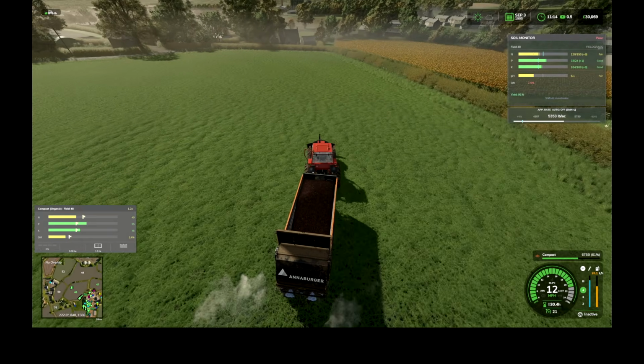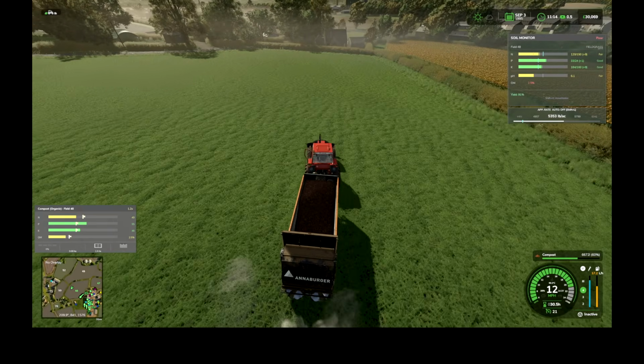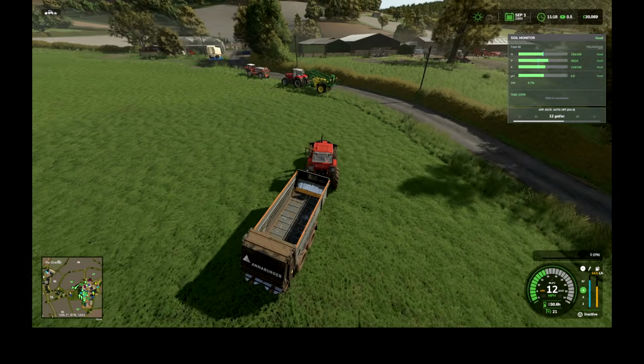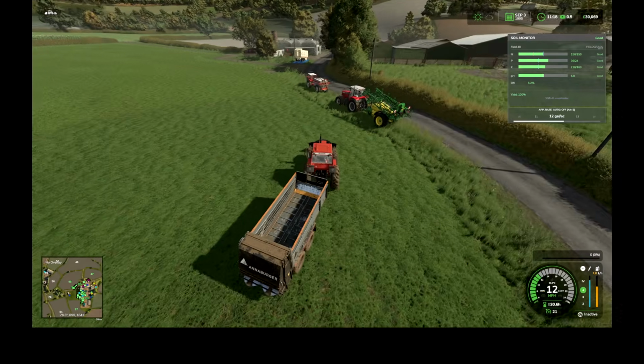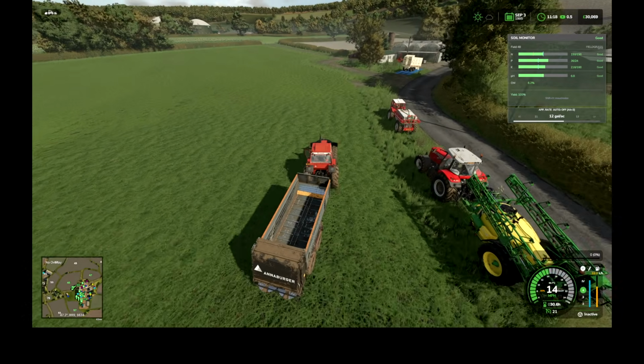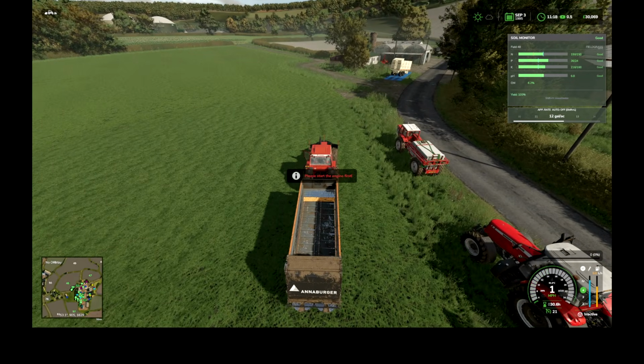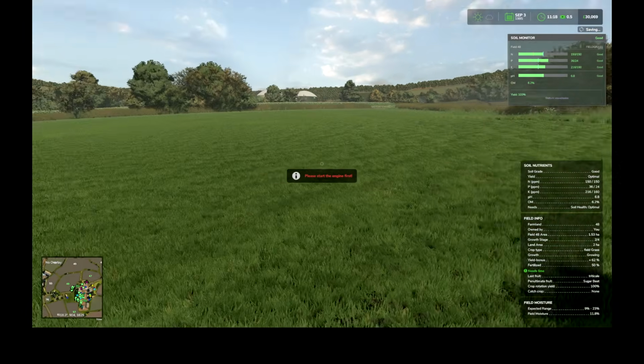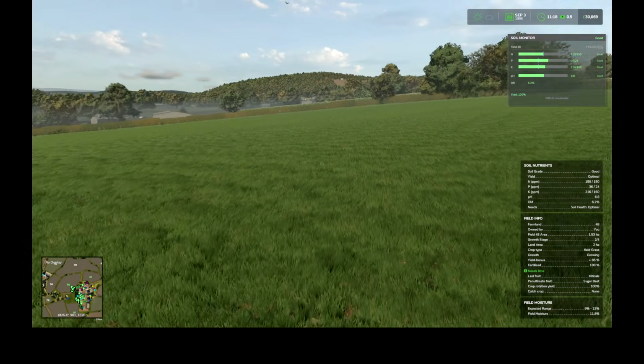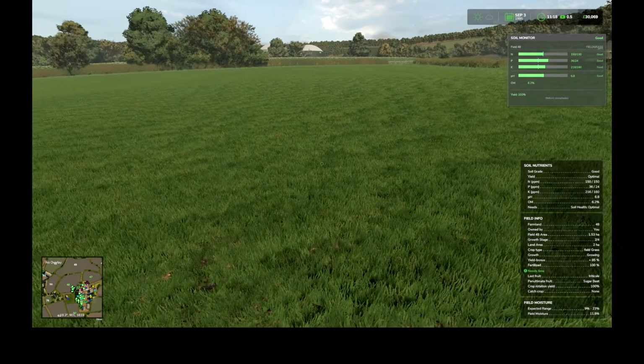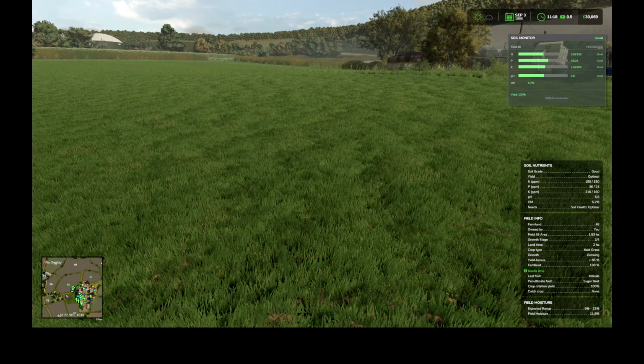So I will come back when it's green. Well, all of them are green. Right, so as you can see, everything is green. And the yield is now 100%. So it tells you the soil nutrients on the right there. Now it is good or green.